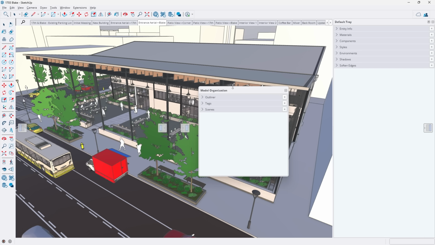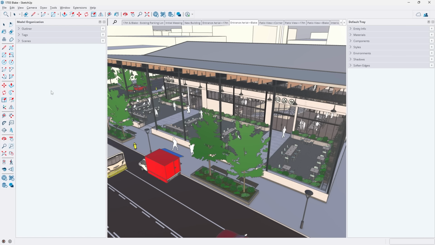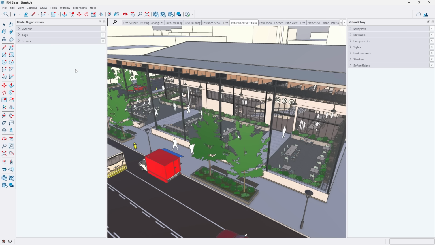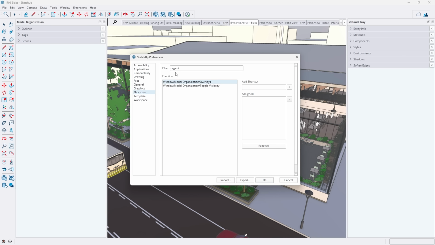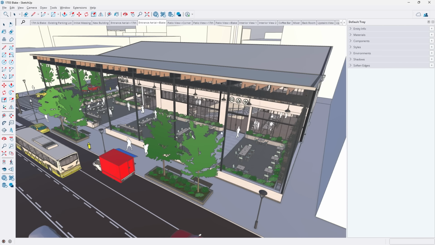All right, nice. And I'll throw it over on the left side here. This particular thing isn't new, but with so many easy ways to make new trays, it's cool to toss a keyboard shortcut on these trays too. So I'll just search for the name of the tray here, Organization, toggle visibility, add a shortcut, and now I can quickly navigate around my model.